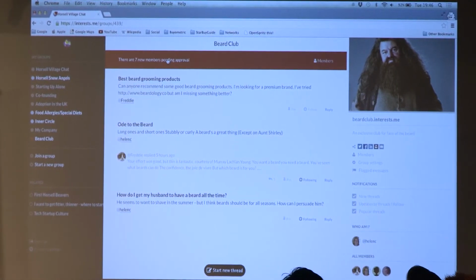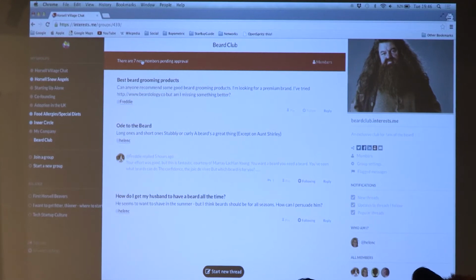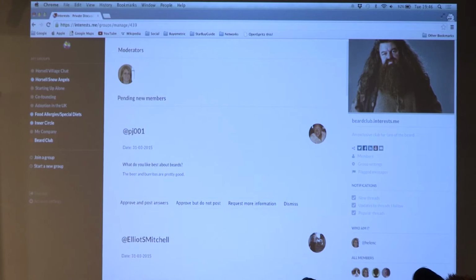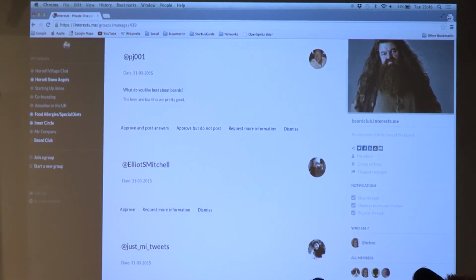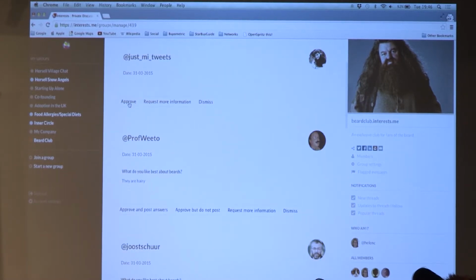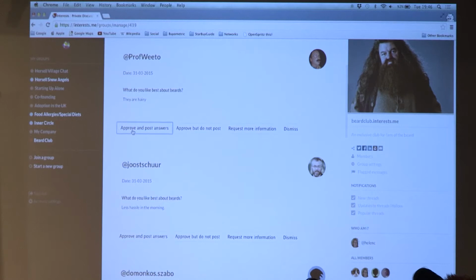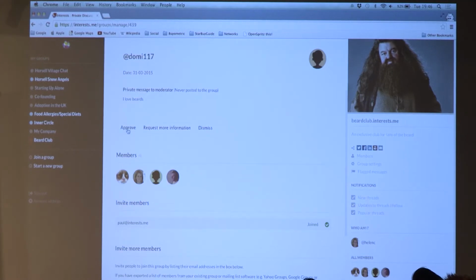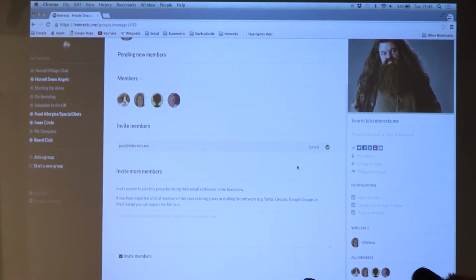So it tells me that there are 7 members pending approval. And I can go and have a look at those members and what they've said. So I can approve and post the answers there, approve this person, approve that person. These are excellent answers. And all these people are now in my group.